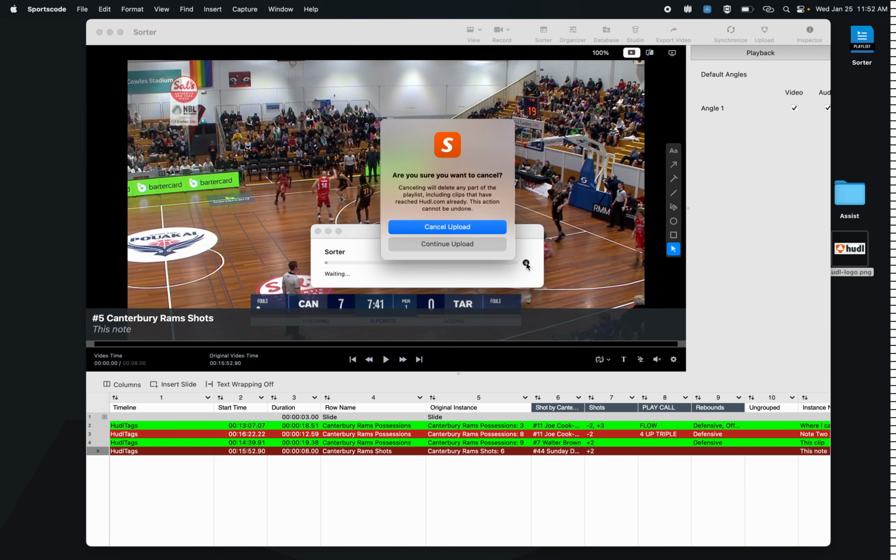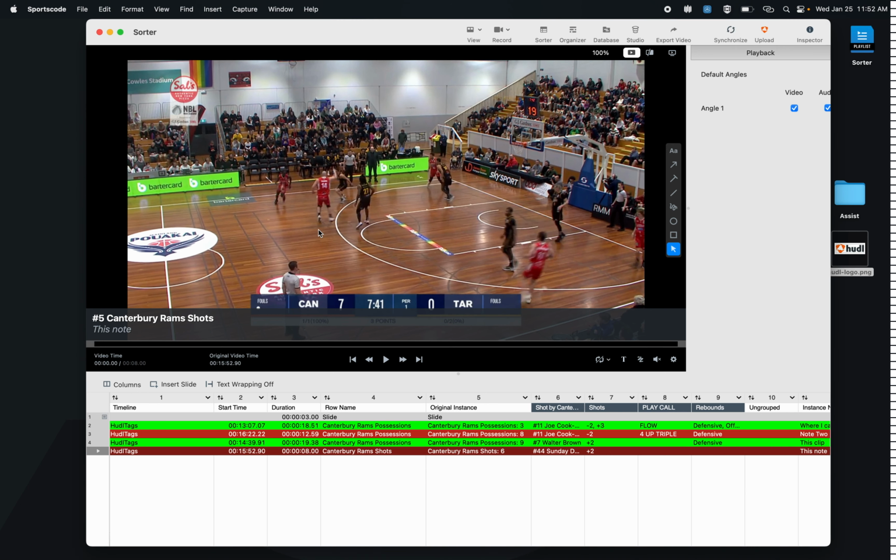So that's the ideal scouting workflow, from downloading footage from the exchange to flagging them into a sorter, creating your own custom edits within the sorter, and then sharing it with your athletes either as a video file or directly to Hudl.com through that Hudl.com bridge.